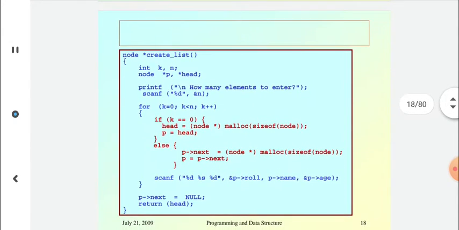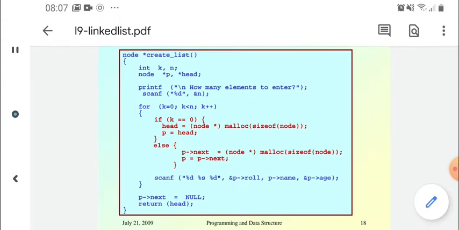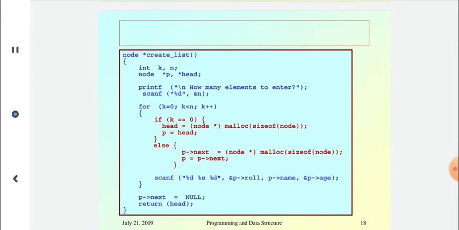So what I show you here is a create list function returning a pointer. Here I read all those items and create a node. I'm scanning, reading 3 things: roll, name, and age. Inside the function, you declare 2 node pointers, head and p. It's a temporary pointer. You're asking the user how many students to enter. You read in n. Then you loop n times.